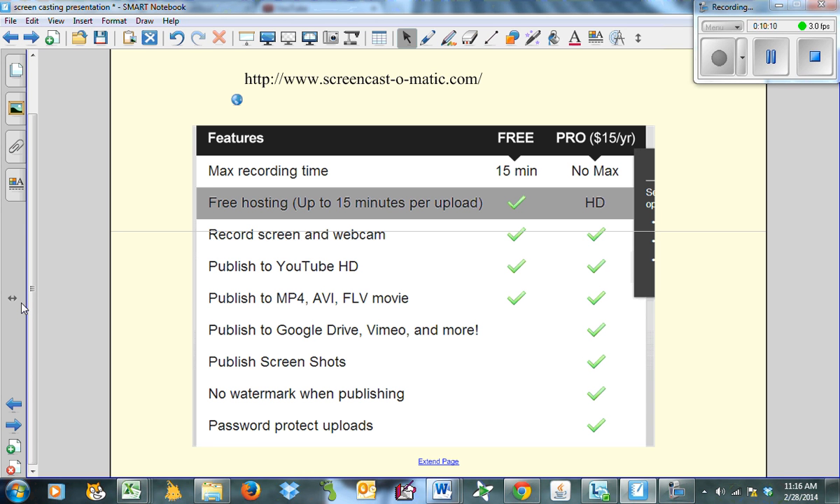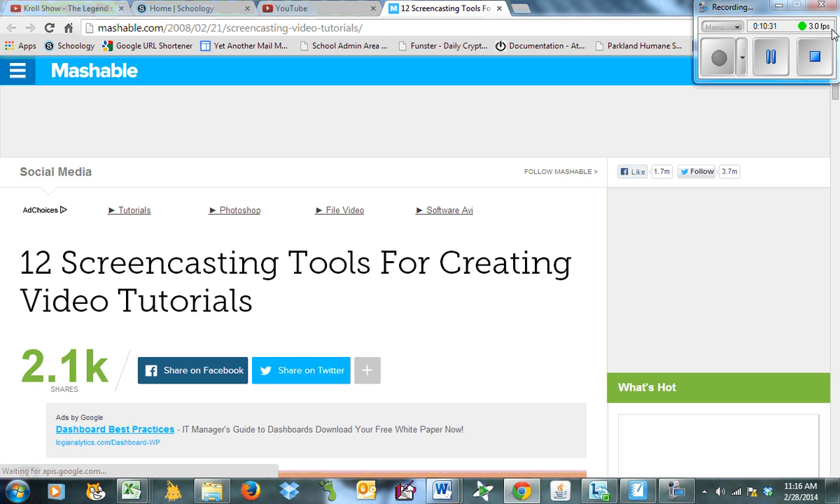Record screen and webcam, so you could get that face if you want. Publish to YouTube in HD, publish to MP4, AVI, and FLV, and so on. And if you want to pay $15 a year, I guess you can do those other things. But again, if you have Smart Notebook, then there's certainly the software built in. There are others. And when I searched for it, I found out that there are many, many more.